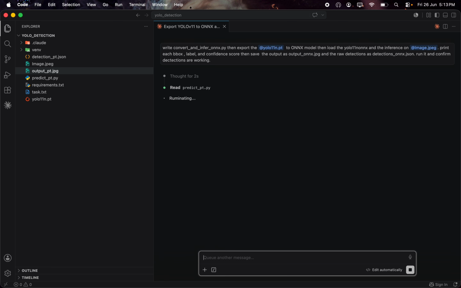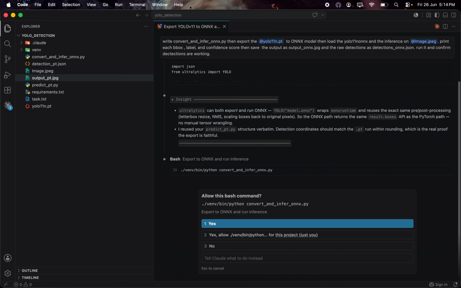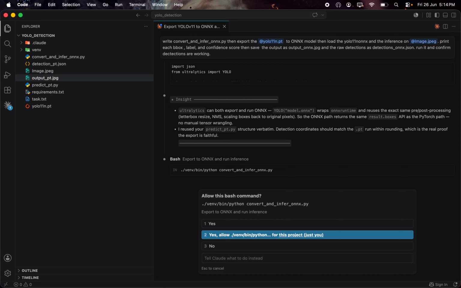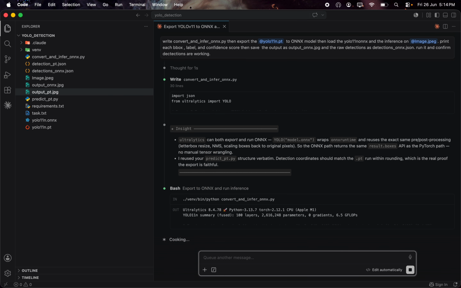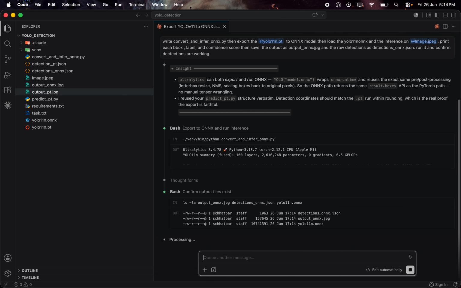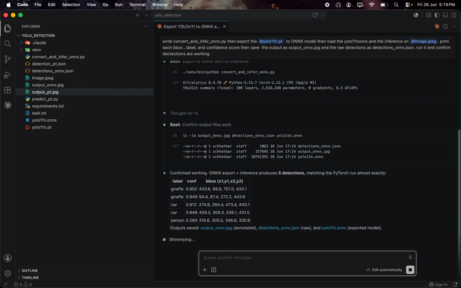So now it is going to read what we already have done and create a new file that will take the YOLO 11 nano.pt and convert it into an ONNX model. Then load the YOLO 11 model using the ONNX runtime and run it on the image.jpg to print each bbox, label and confidence score. Then save the output as output onnx.jpg and the raw detection as the detection onnx.json.